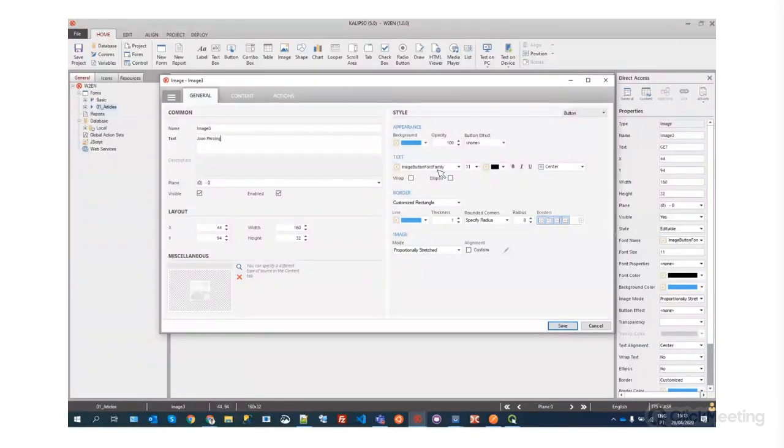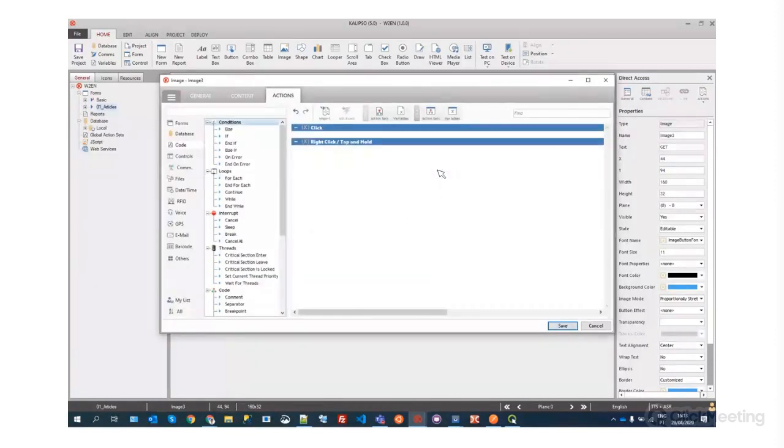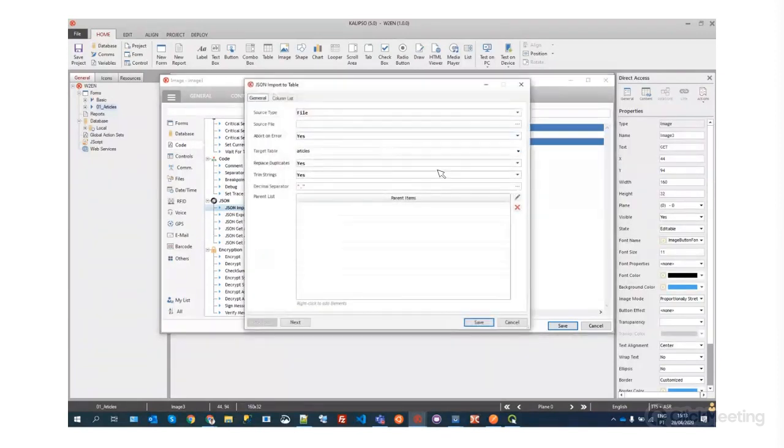JSON parsing, something like this. Okay, I'll delete this. And to parse the JSON, we can do it several ways. You can create a for each, and then you go line by line, or you can just do JSON import to table, and it's much simpler. Okay, so JSON import to table, and we have our source, our JSON, on a text file that's located on a variable, this one, and our target table is articles, already created.